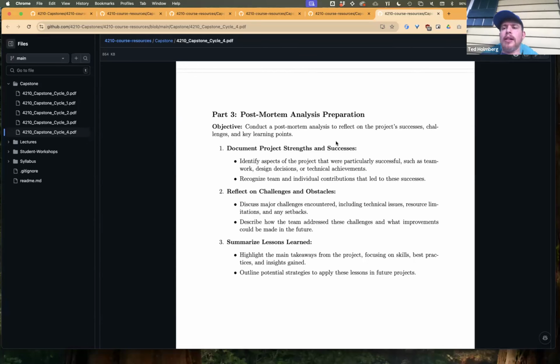And then you can reflect on the challenges and obstacles. Here, you might discuss major challenges encountered, such as resource limitations or setbacks, or technologies that were hard to interface together. Whatever you thought might work, and you came across an obstacle that took too long, or you were never able to implement correctly, that should be documented as well and articulated inside the postmortem analysis.